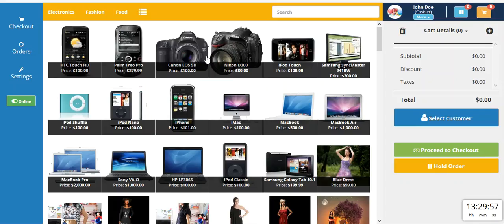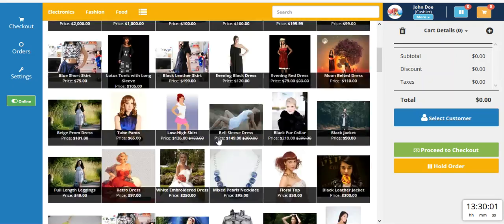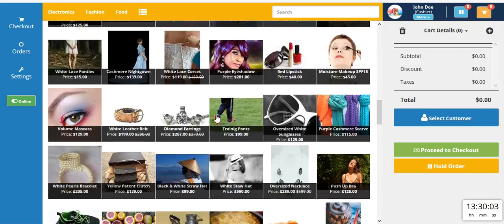So now you can see loading products, order, customer. So it is getting loaded. And now you can see our POS. We have logged in here. So you can see all the products which are listed here.